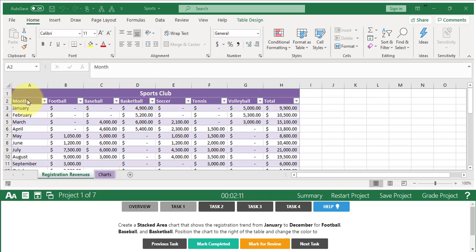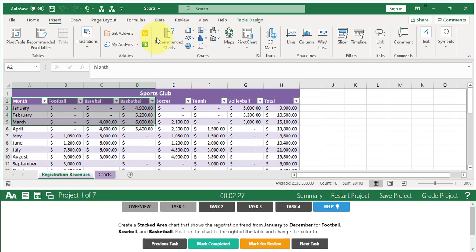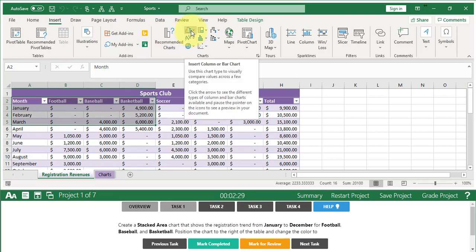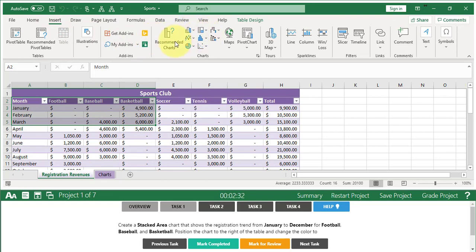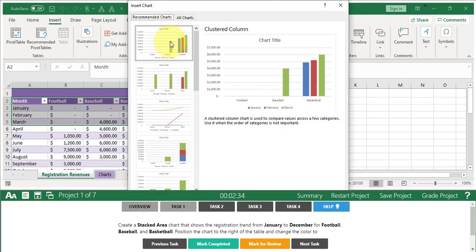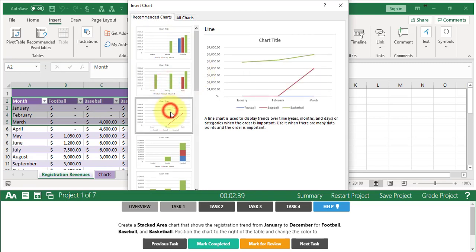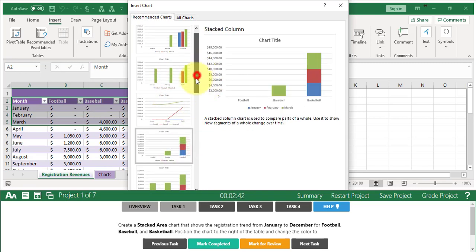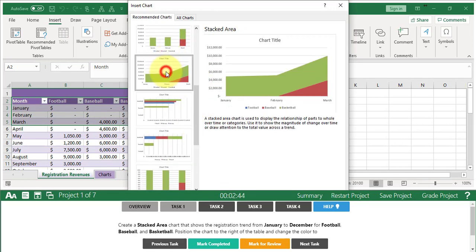In order to make this happen, we're going to select the month of March. Okay, always select your labels, and football, baseball, and basketball is what it asks us to do. It talks about a stacked area chart, so we're going to go to Insert, to our recommended charts. Looking for the stacked area chart. Stacked area.